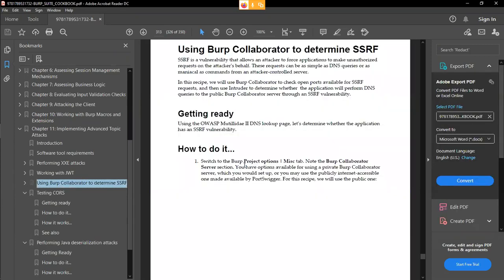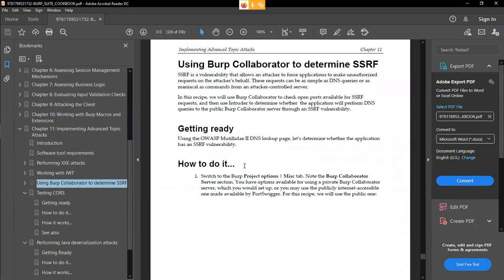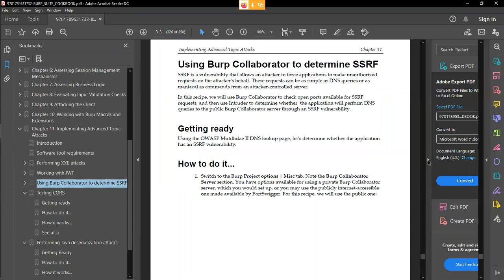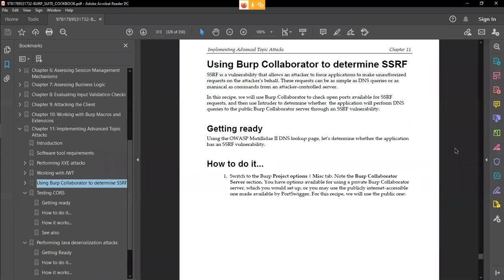The Burp Collaborator. So Burp Collaborator is one of the best tools for identifying loopholes on the server side, and it is also used for specifying the vulnerability. So you can see using Burp Collaborator to determine SSRF, you can use it for determining cross-site scripting. You can determine it for cross-site request forgery attacks.